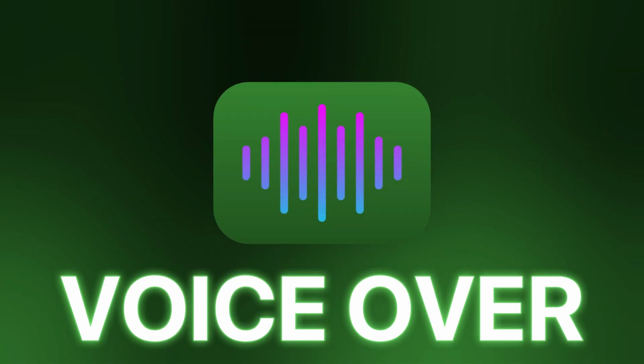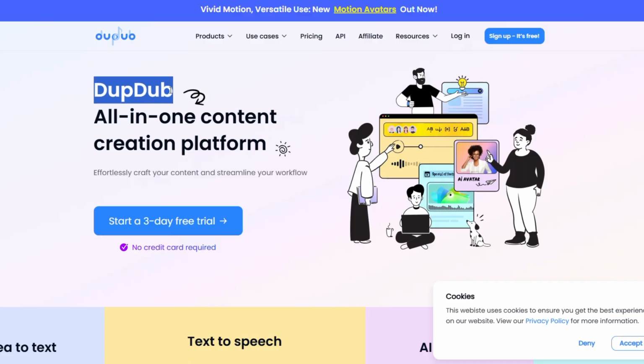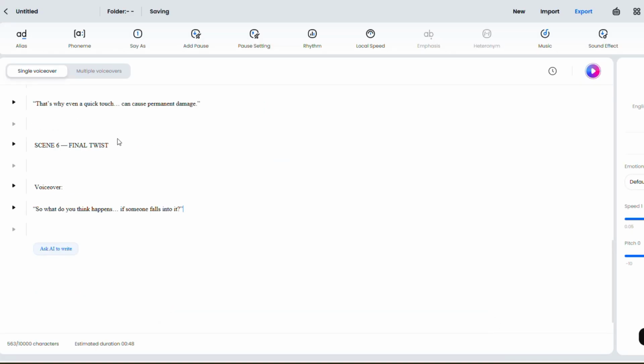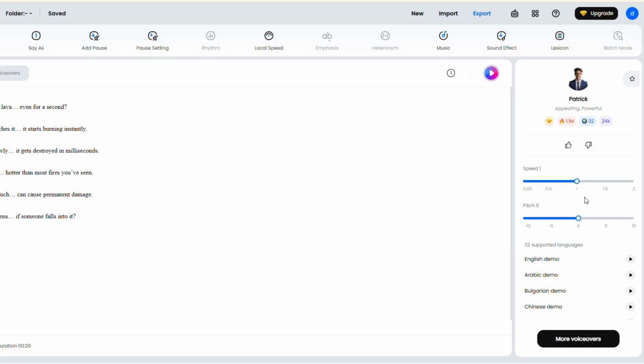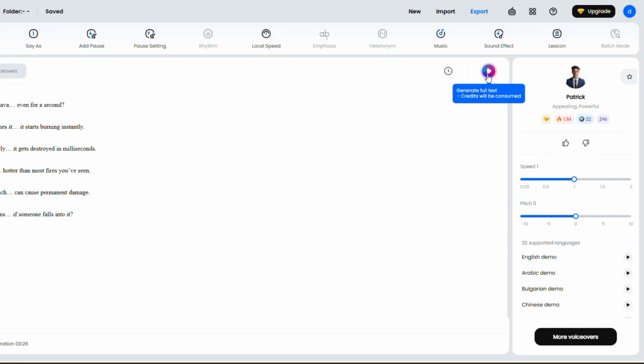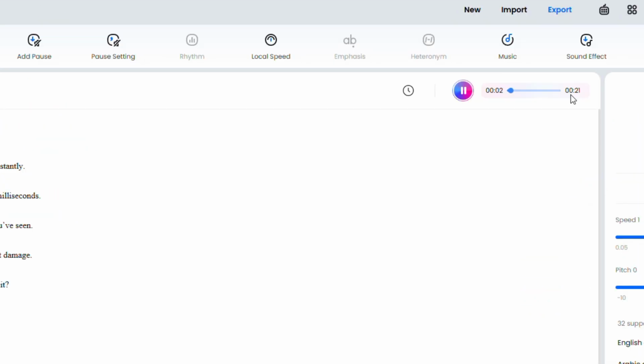Next step, voiceover. Use an AI tool like DubDub. Paste your script, clean it, remove extra spacing and scene labels. Choose a natural voice. You can adjust speed and pitch, but honestly, default works fine. Click generate, and you'll have a realistic voiceover ready in minutes.